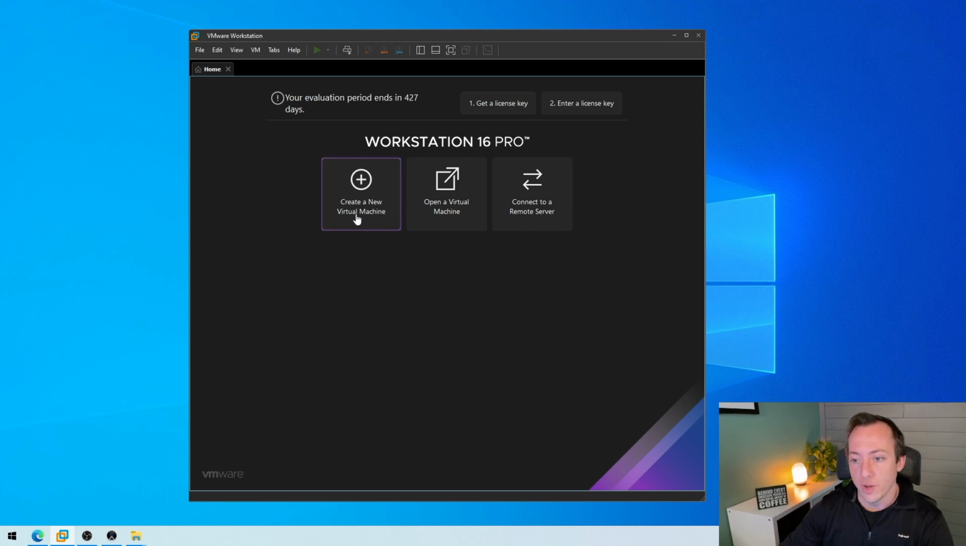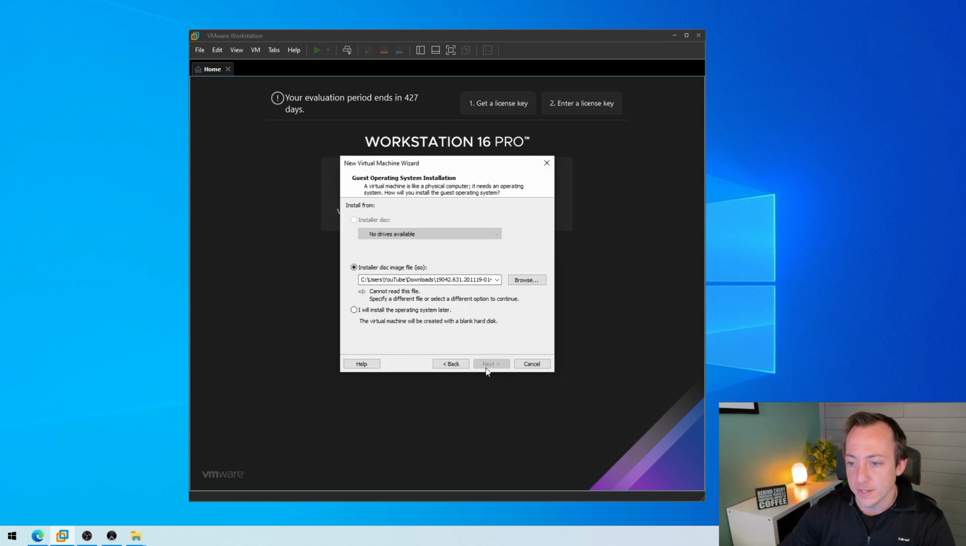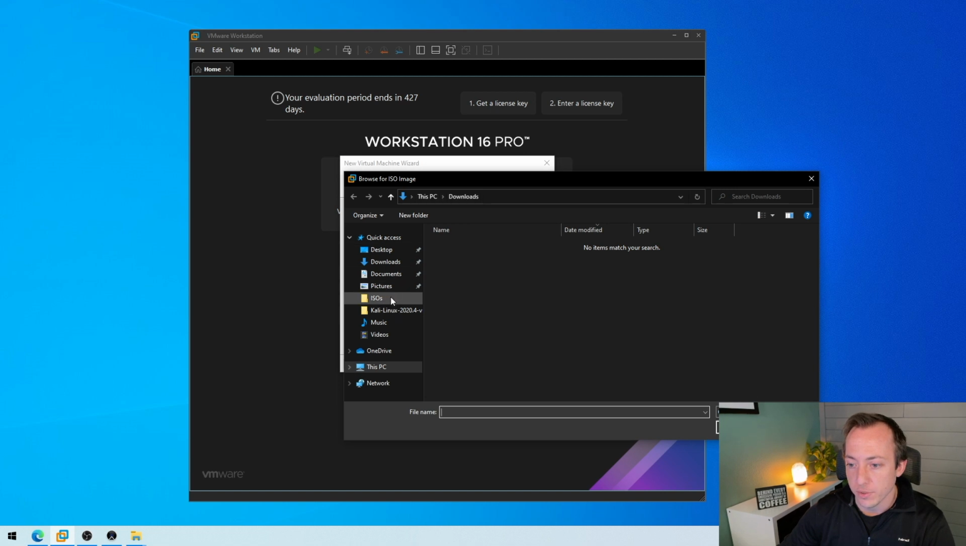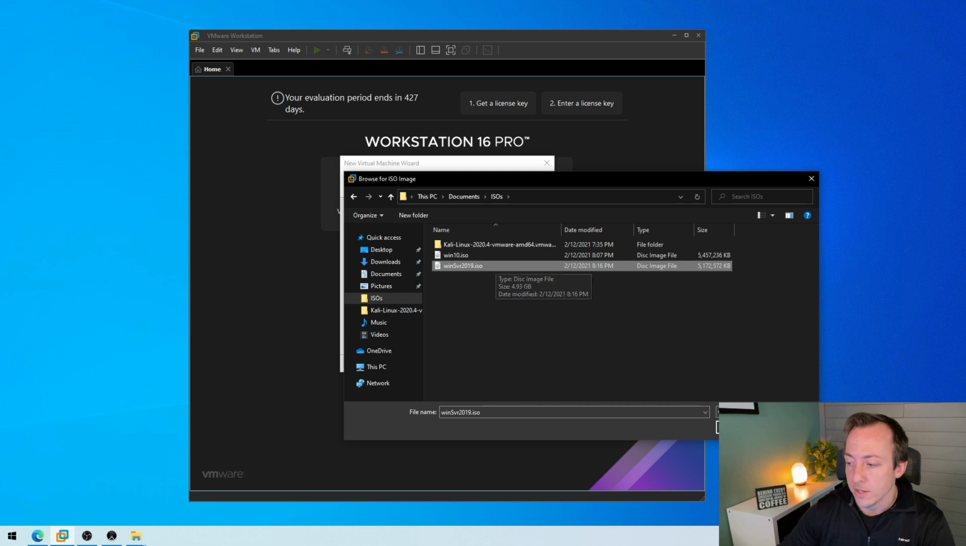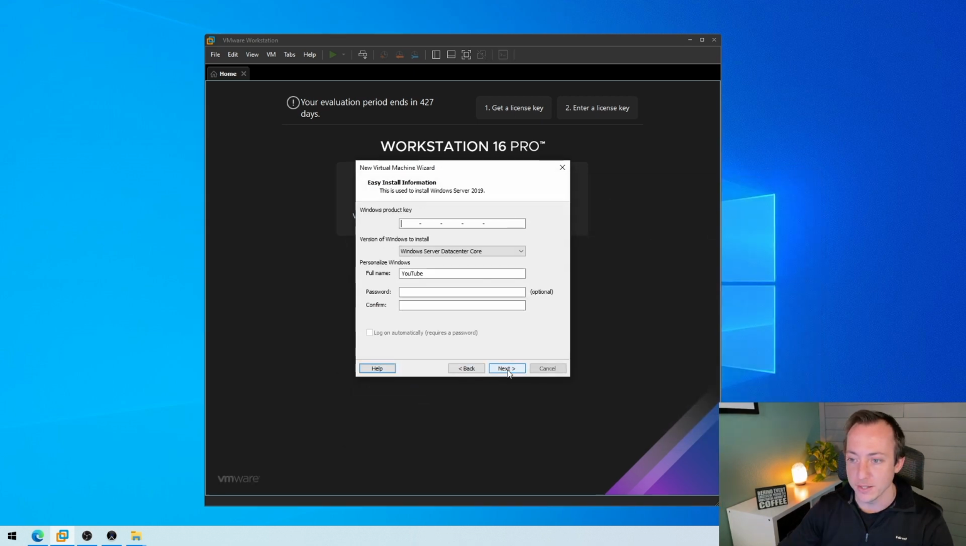Once you're there, go ahead and create a new virtual machine. We can do typical, hit next, and then we're going to want to find our ISO. In this case, I'm using Windows Server 2019. So once you find your ISO, you'll open that up and then we can click on next. And then we're going to skip the product key because we just downloaded a trial. We'll continue forward with the server data center core.